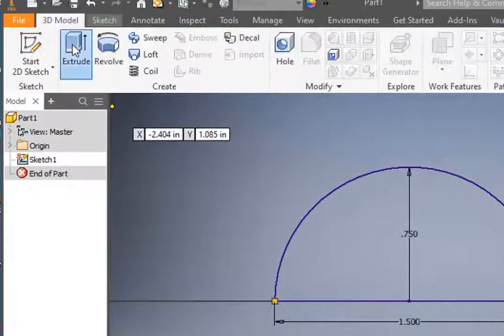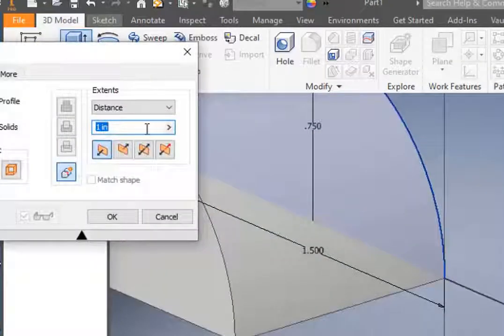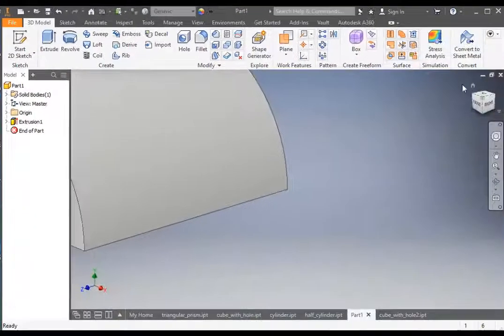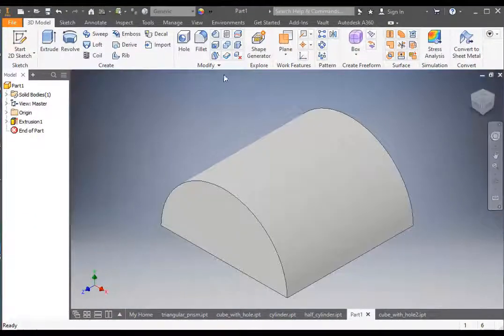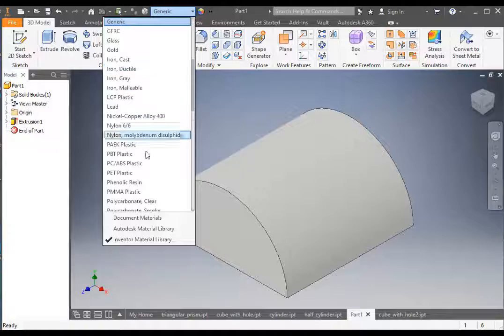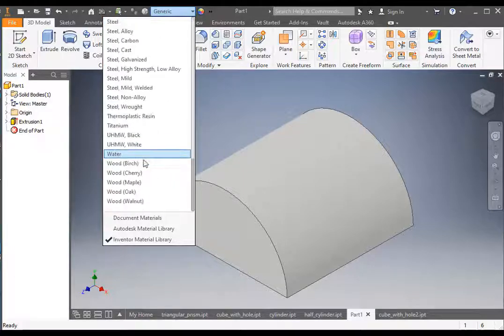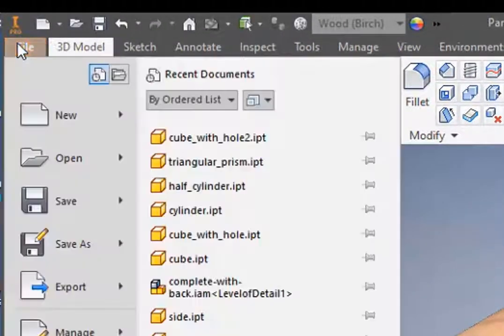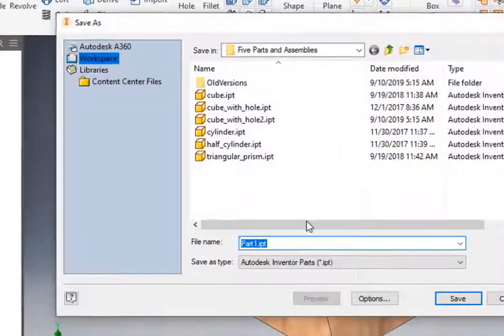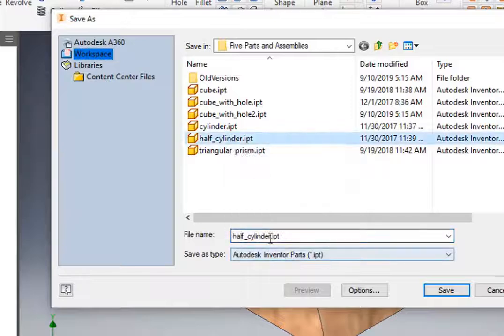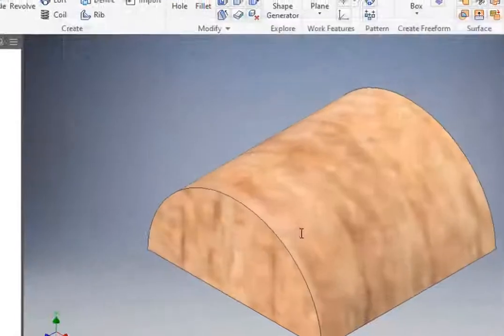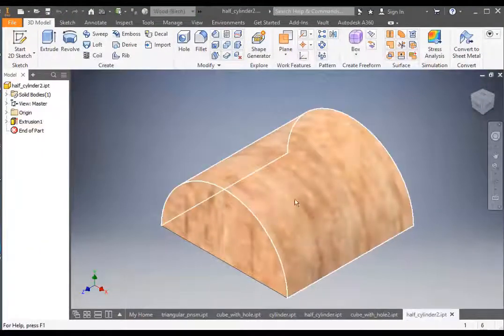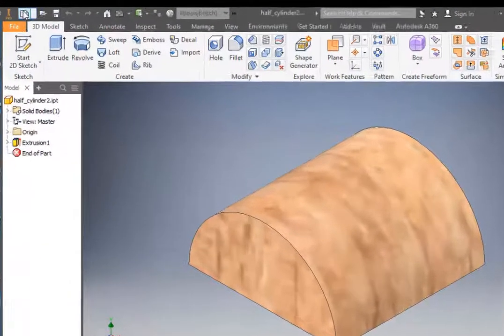Now I go to 3D model, extrude, and 1.5 inches, and center that, and I'll give it a wood property, wood birch, and file, save as, and here I have half cylinder. I'm going to name this one half cylinder 2. And now I just have one part left.